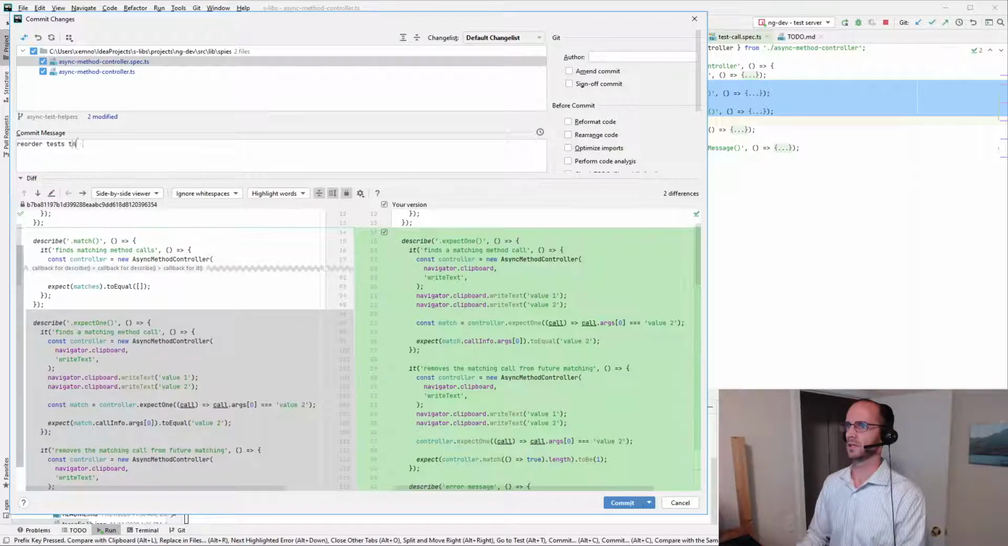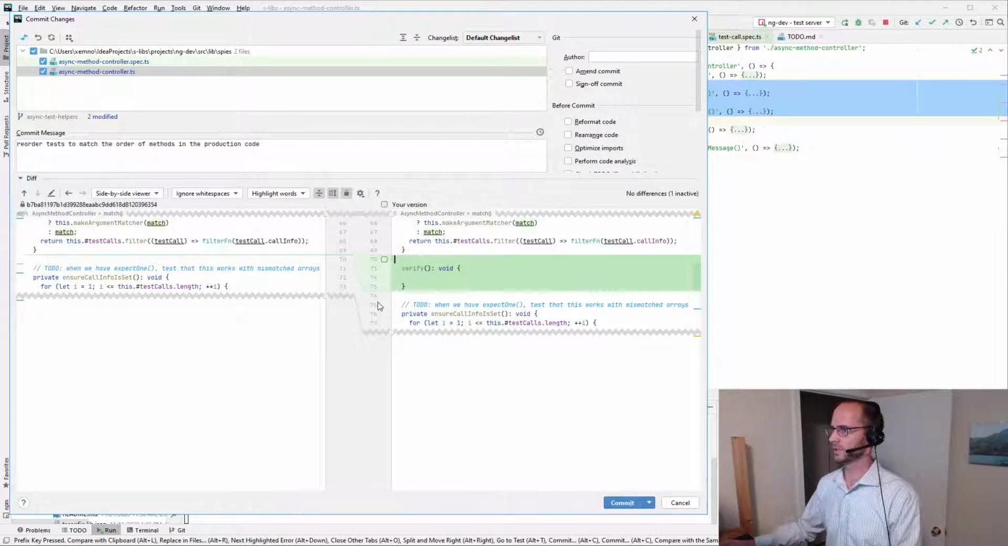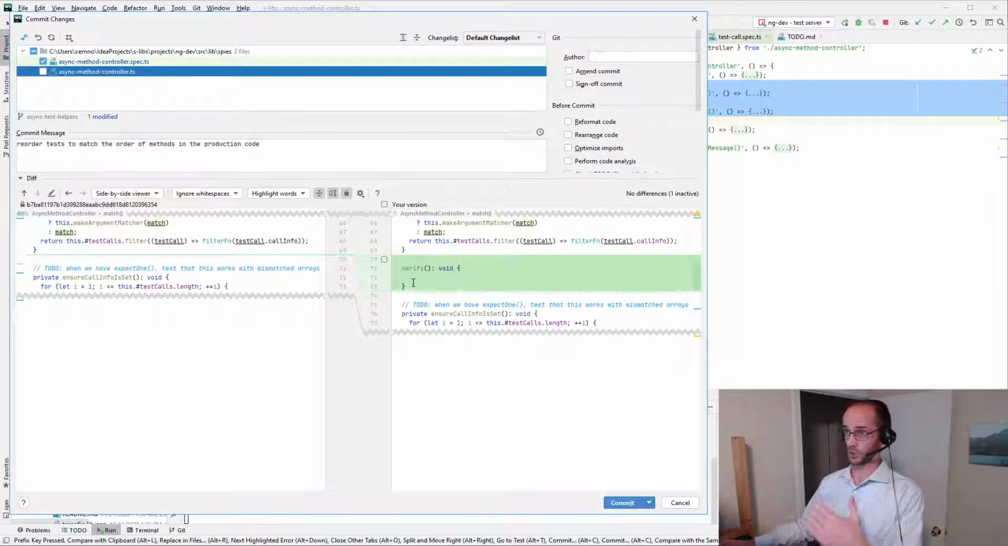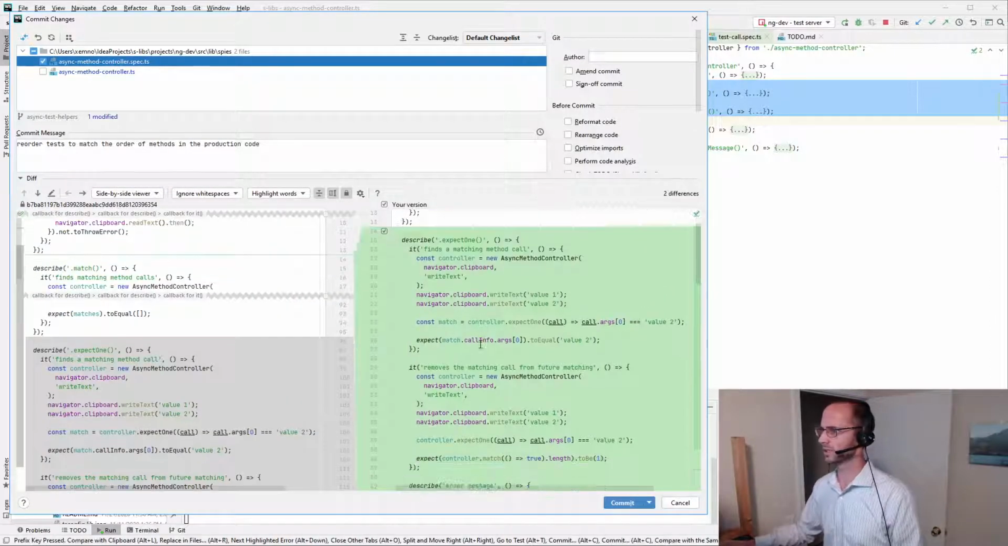Reorder test to match the order of methods in the production code. And this was not part of that. So this is going to be part of the real commit I'm trying to make, and then this we're just going to get out of the way.